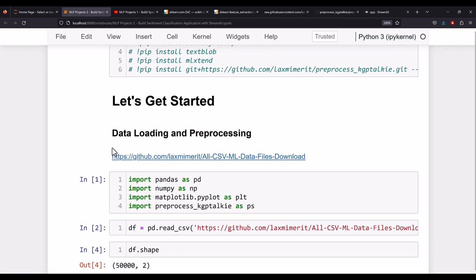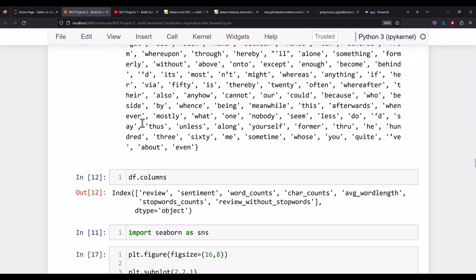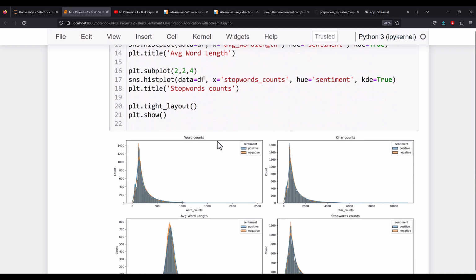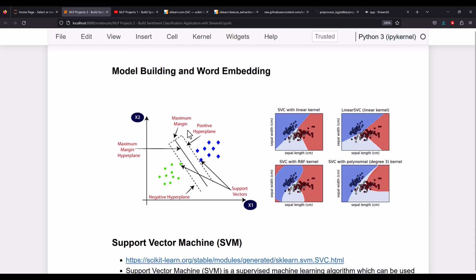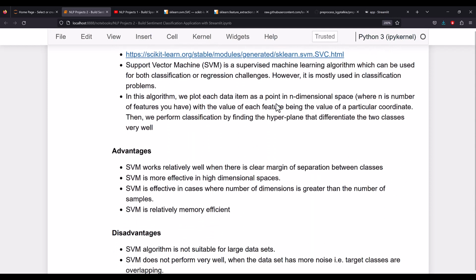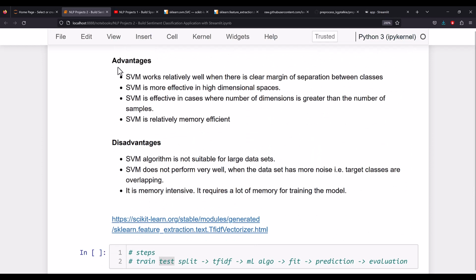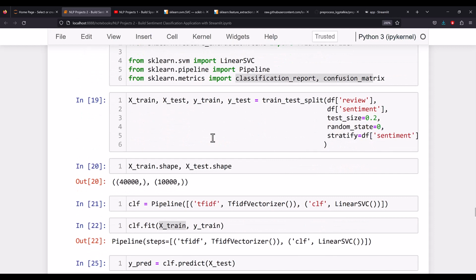Thereafter, we will move to the data loading and the preprocessing. In the next step, we will move to some data visualization. After visualization, we will be learning about the support vector machine, and what the difference is between the linear support vector machine and the non-linear support vector machine. Then we will also get to know some of the advantages and disadvantages of the support vector machine.